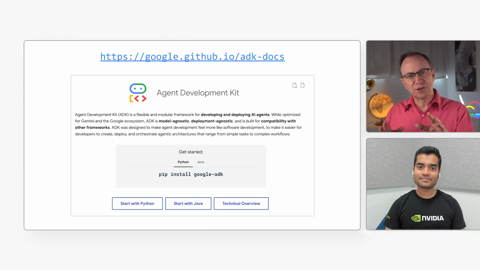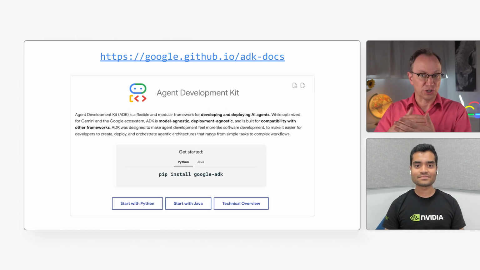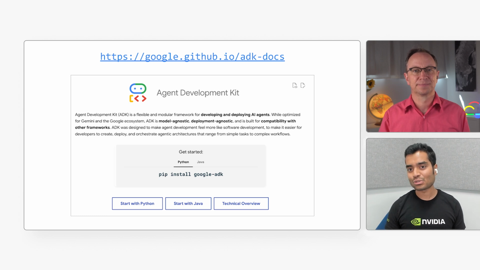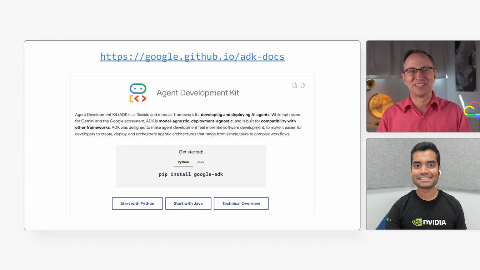So another option for agent orchestration would have been to use Google's ADK, Agent Development Kit, right? That's right, but I'm more familiar with LangGraph, so I use that framework. Yeah, it's a good idea to use the tools we have experience with.